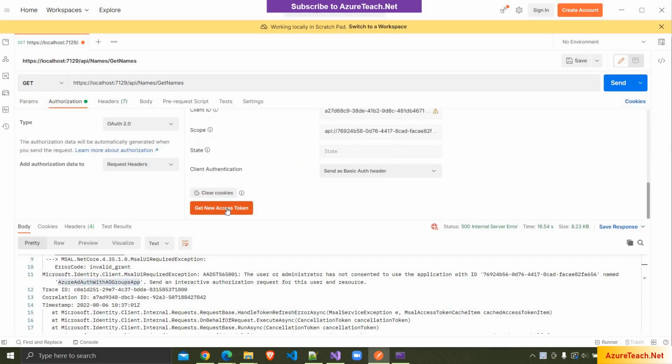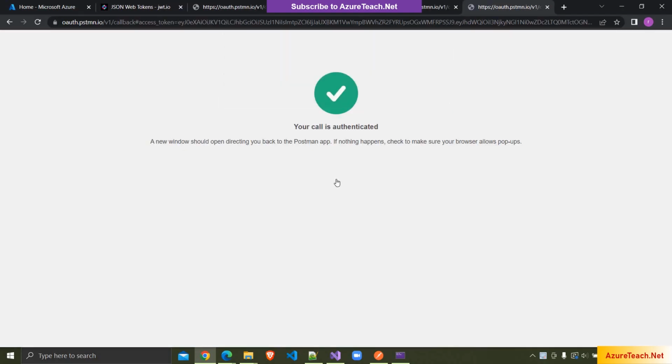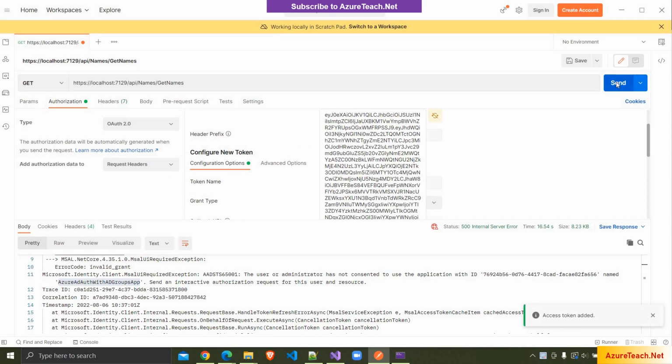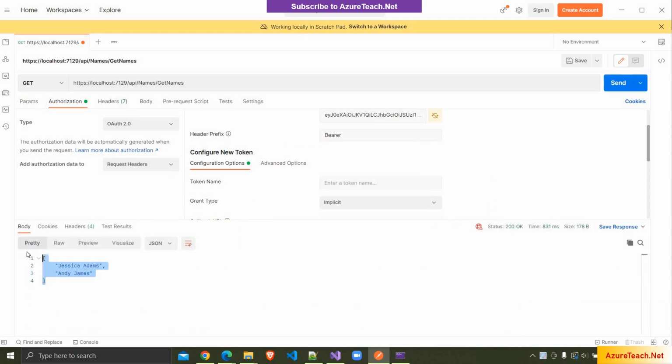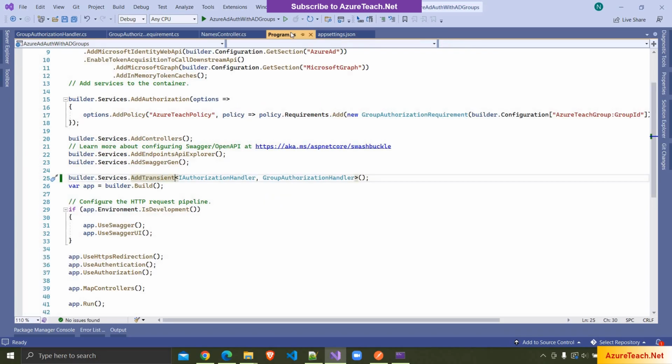Now here I'm in the Postman tool, Get New Access Token, signing in as Jessica, open Postman, proceed, use token, clicking on the Send button. Now we got the response. Now a question: do we have to write this Authorize attribute on all the controllers? Not at all required. You can create a base controller and inherit your controllers from that base controller and decorate the base controller with this attribute. We can do this globally as well. In Program.cs or Startup.cs, you can add an authorization filter and give this policy name to that.